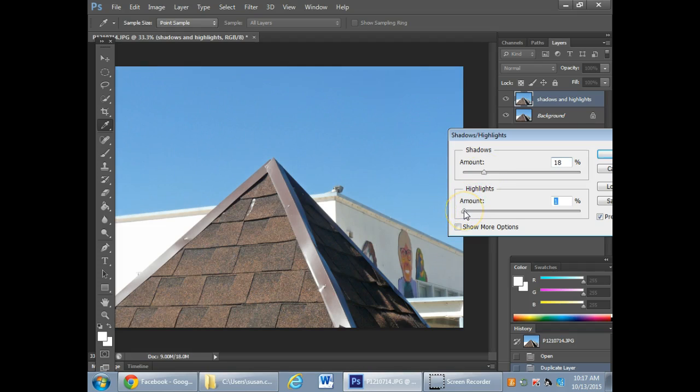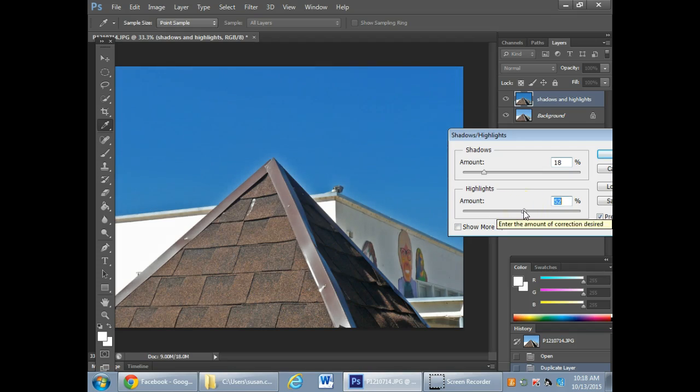So now I'm going to take the highlights and move that slider to the right to darken them. So you see the sky get darker? You see this area get darker and this area get darker? Because those are the highlights. So you see it get darker. But if I go too far, what happens? I get that halo effect here. And you really don't want that.